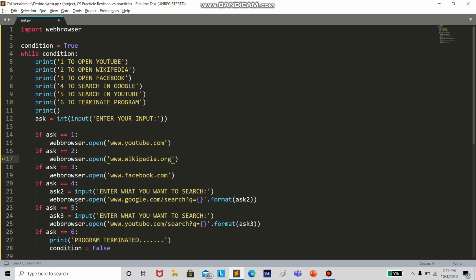Then I have used placement parameters here, with format. The other form of placement parameters is percentage s. I hope you know this, percentage s. It's like I'm placing an unknown variable, an unknown thing, here. I'm going to ask the user what they want to enter. For example, I want to search Elon Musk.